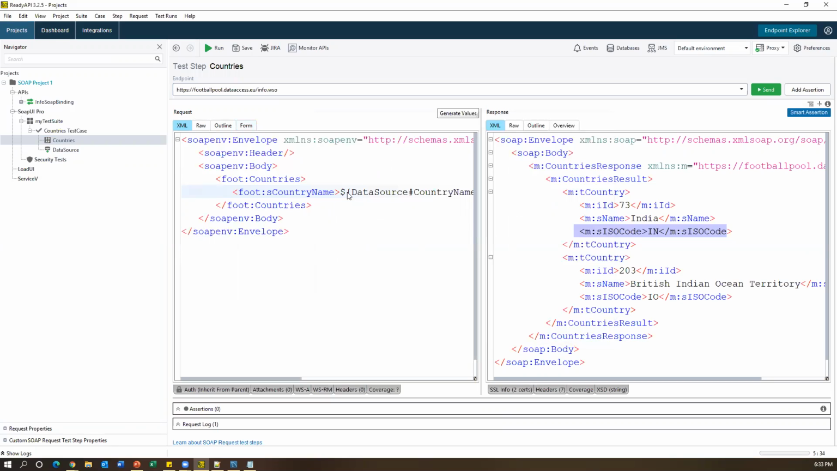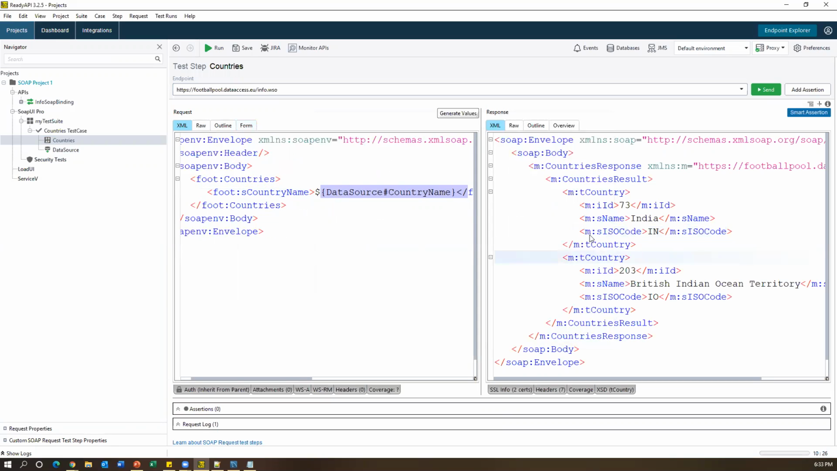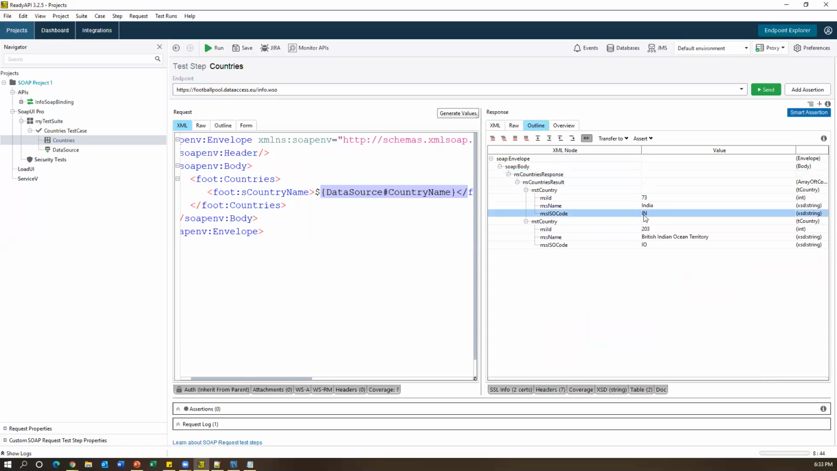And go to XML view again, this is replaced with this entry. And similarly, from the response, I need to validate ISO code. That also I need to take input from the data source. Now go to outline, and this is ISO code I want to verify. So here I'm adding assertion.